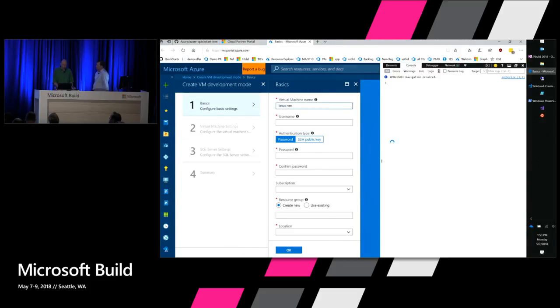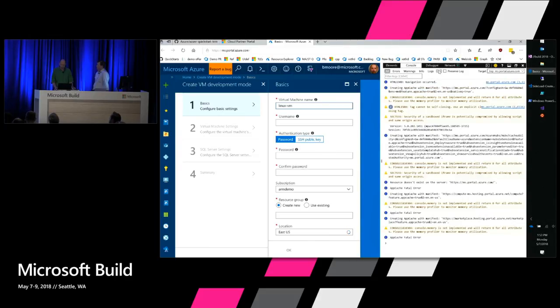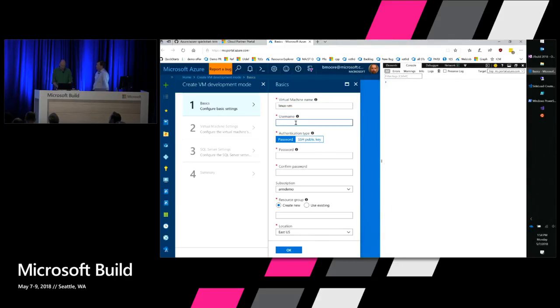And to help me debug, I'm going to open a console window so that I can actually see what's happening behind the scenes. So I'll clear that out so we can see. And I can go through, and this is the UI experience that my customers are going to go through.